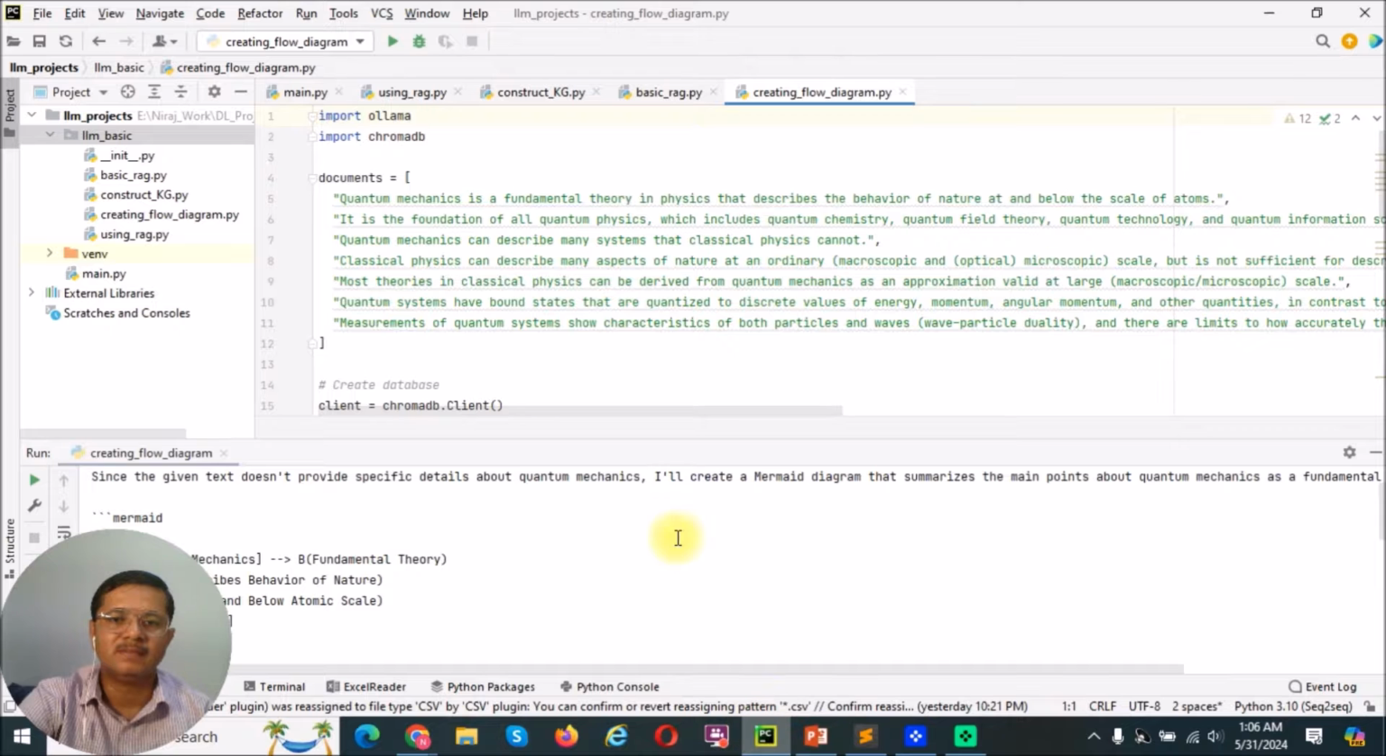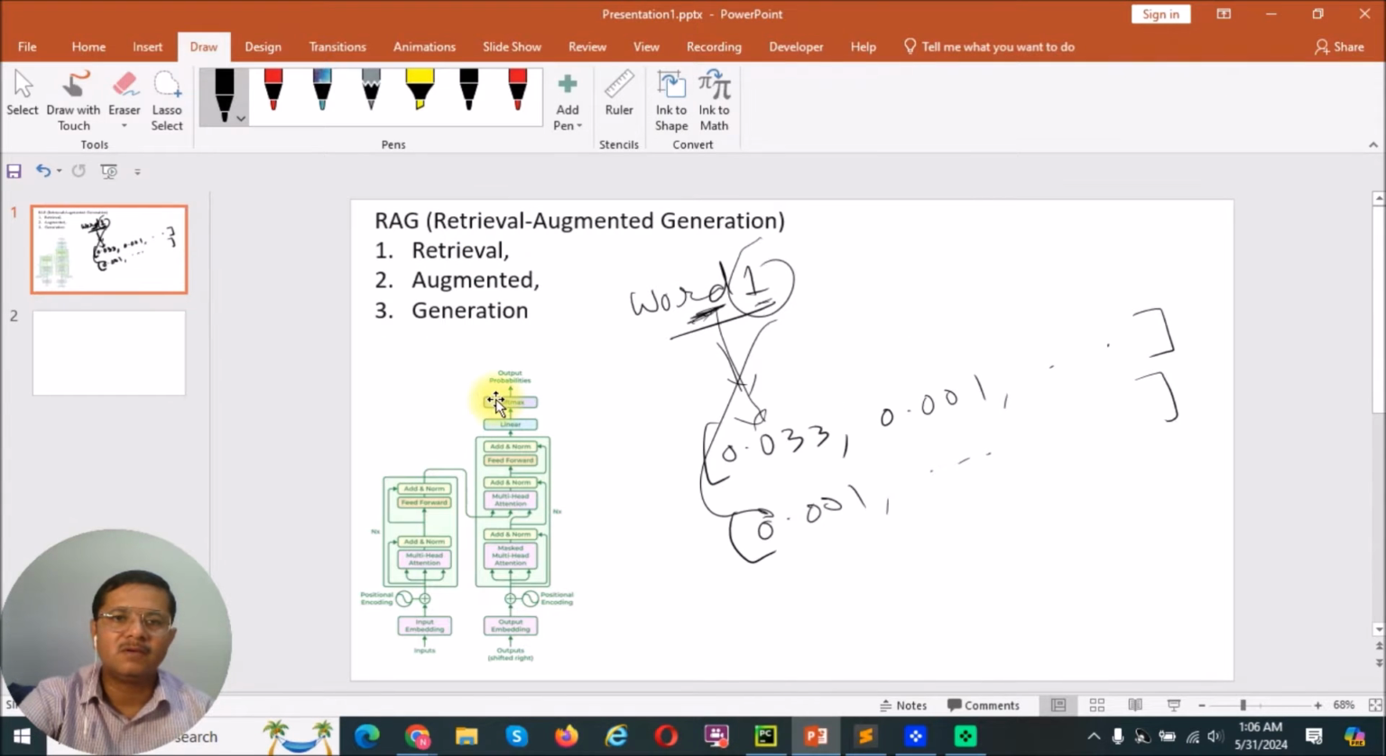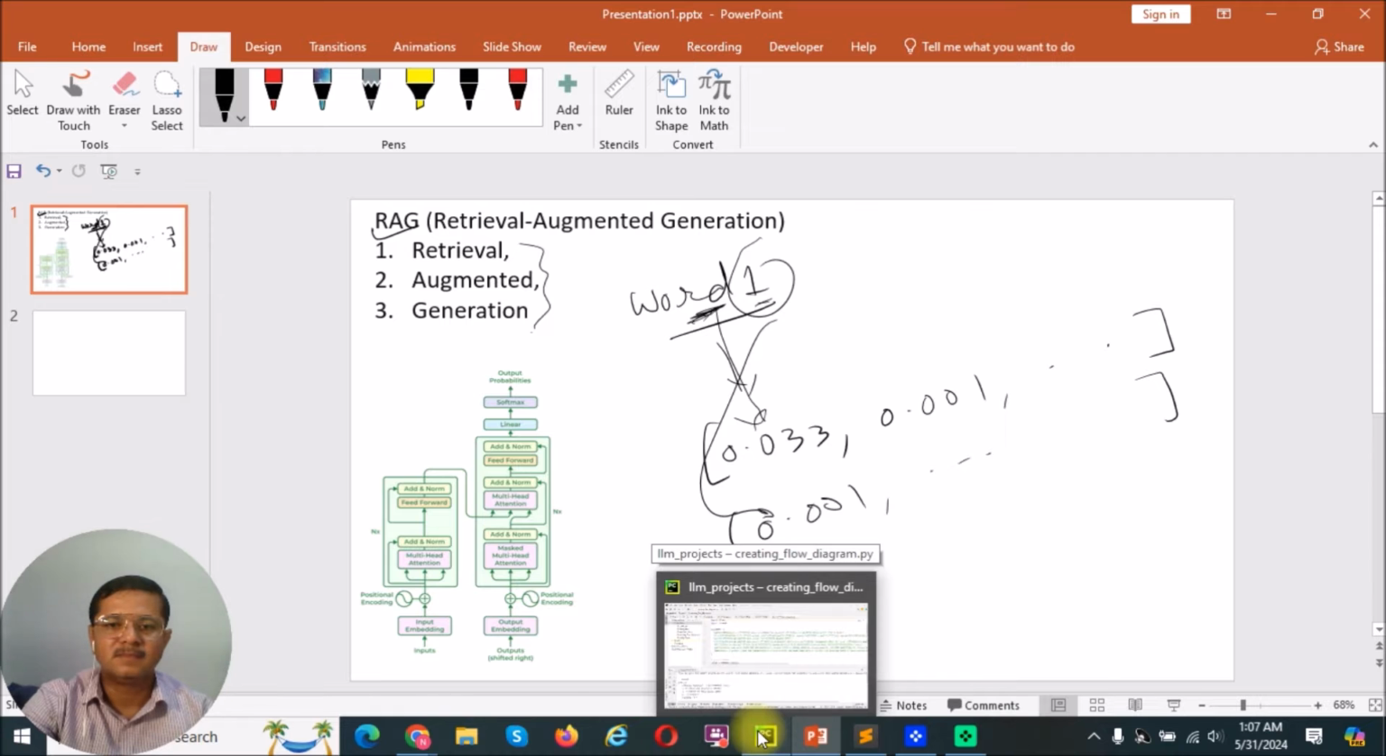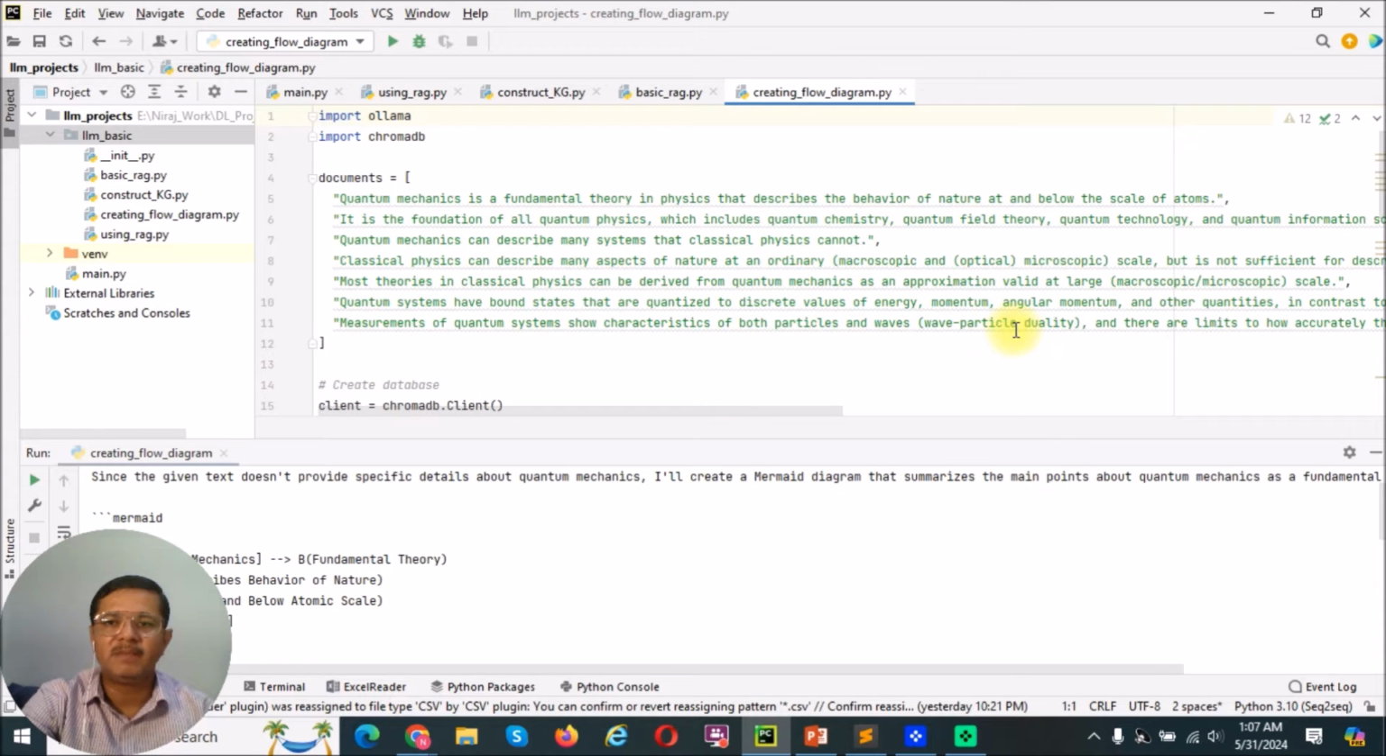This is very simple. For that, you have to go through my previous tutorials regarding how to use the RAG based architecture, the different meanings of retrieval, augmented and generation, and then how we create the embeddings. To understand all those things, I suggest you go through the first and second parts of this tutorial. So we will use RAG and construct the mermaid diagram.